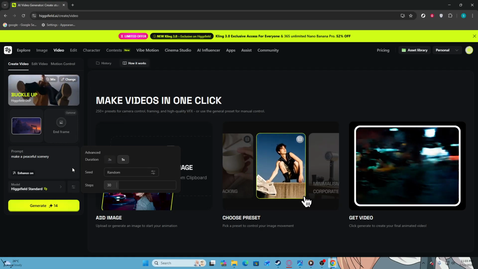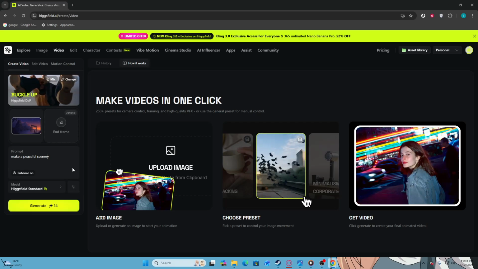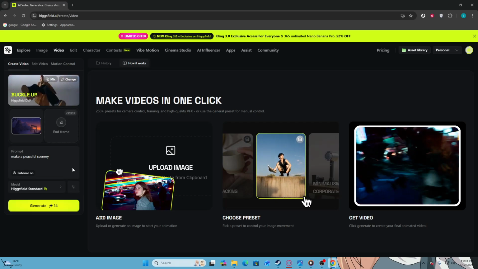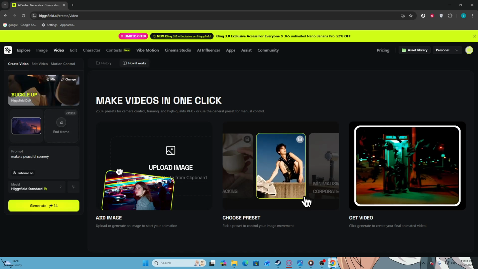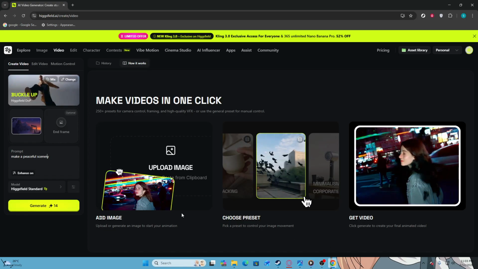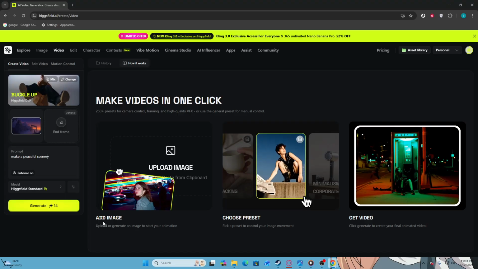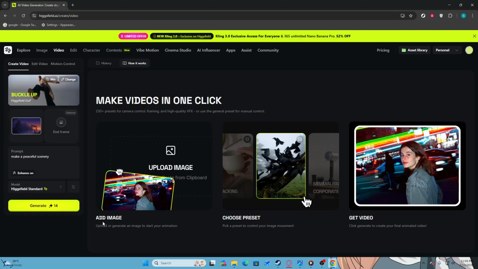After selecting your resolution, click on the Generate button. This action will initiate the video creation process. You may see a progress indicator or loading screen as your video is being generated. Finally, your video will be generated. Depending on the complexity of the video and your internet speed, this may take a few moments. Once completed, you should receive a notification or see your video available for download.